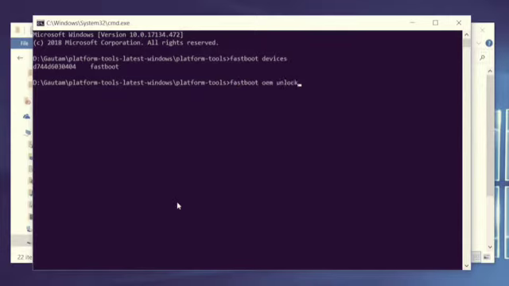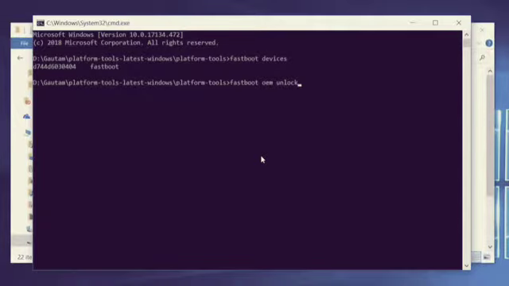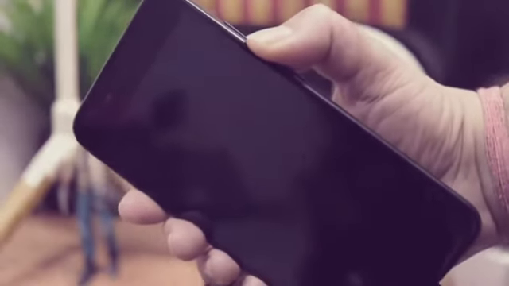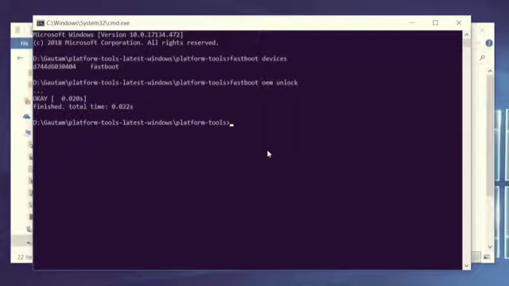Now type fastboot space oem space unlock, but before pressing enter, you need to press and hold the volume down key on your phone. While holding the volume down key, press enter to run the command in command prompt. Once you hit enter, your phone will reboot back into fastboot mode and thereby it will avoid data wipe. But keep this in mind that if in future you boot into TWRP recovery, then all your data will be wiped. Now in command prompt, type fastboot space reboot and press enter to reboot the phone.